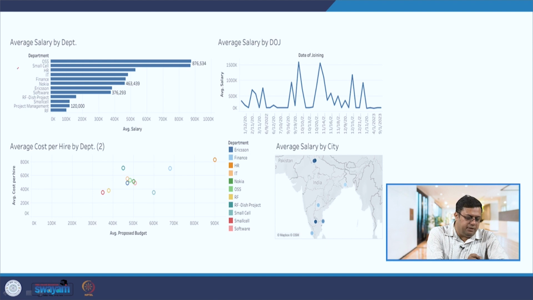So here various department names are there, and then average salary is also mentioned, like average salary by date of joining. When somebody joined, what was the average salary of all joining employees, whoever is joining on a particular date. So whoever X number of employees are joining, what is the average salary of those?